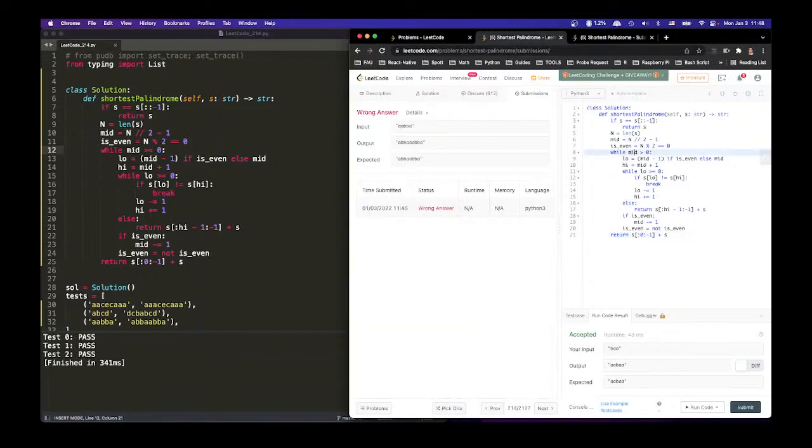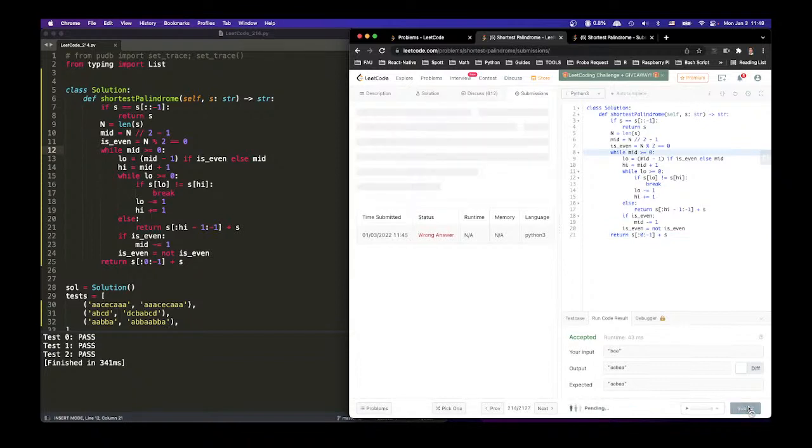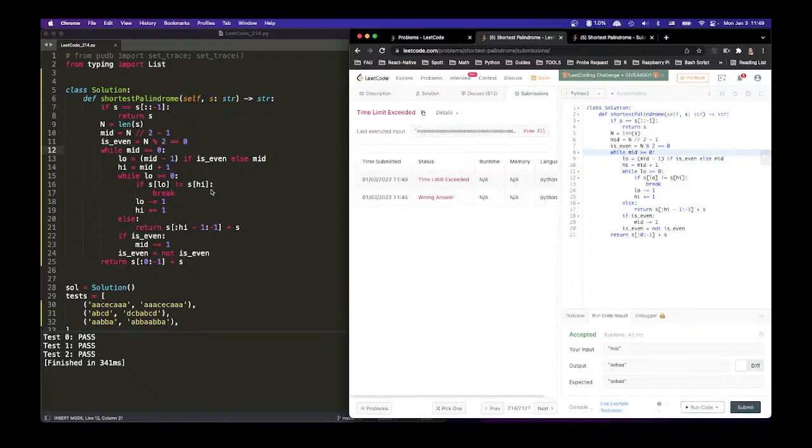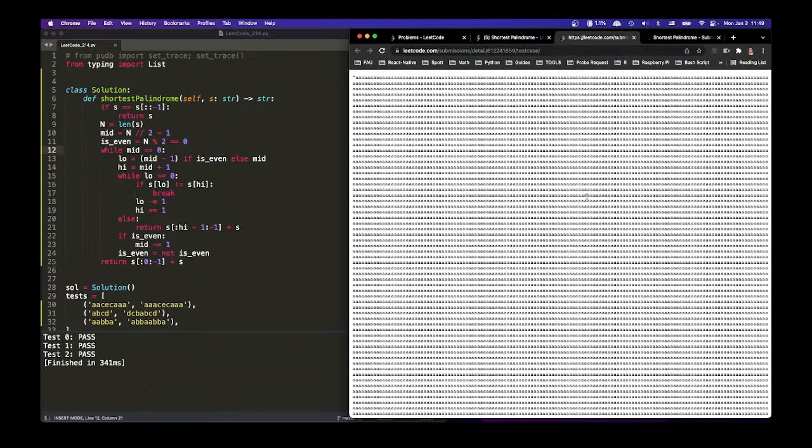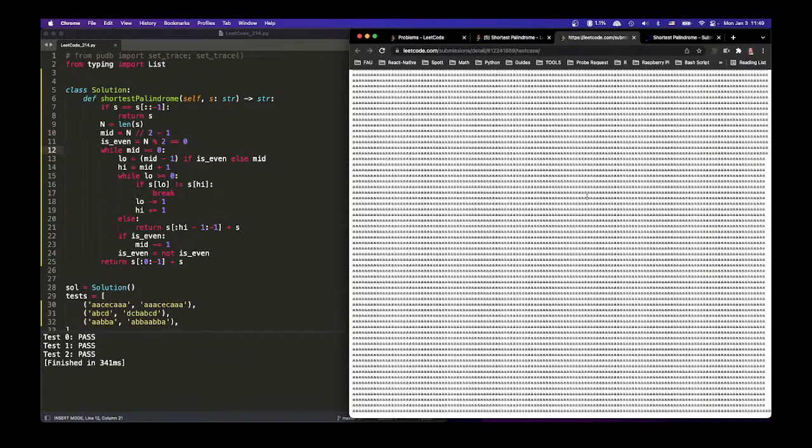Okay. Try it again. Yeah, now my timeout. Or it's wrong answer. I don't know. Timeout. Okay. That's fine. At least we know that this is a correct solution. It's just too slow. It's just too slow. Oh my goodness. Yep. I know exactly what this is.